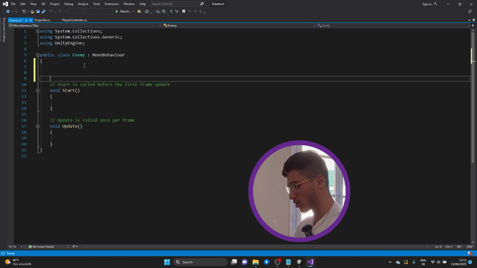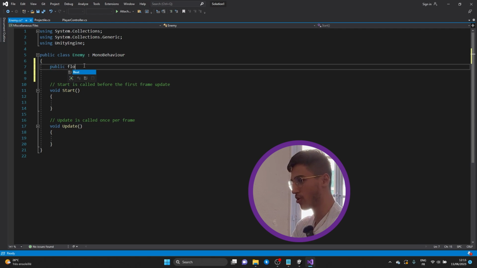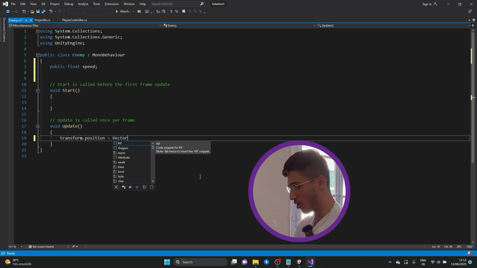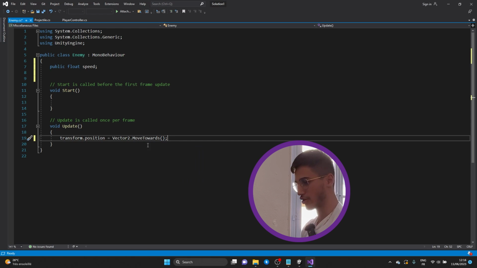Again, like usual, guys, we're going to start off with a public float variable called speed so that we can control how fast these enemies are going to move. Then inside of the update function, I'm going to set the current position of this enemy, so transform.position, and we want to set it equal to Vector2.MoveTowards. There we go. This function is going to take in 3 parameters: the current position, the target position, and the speed.